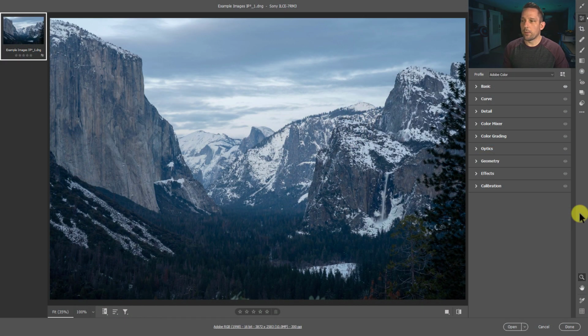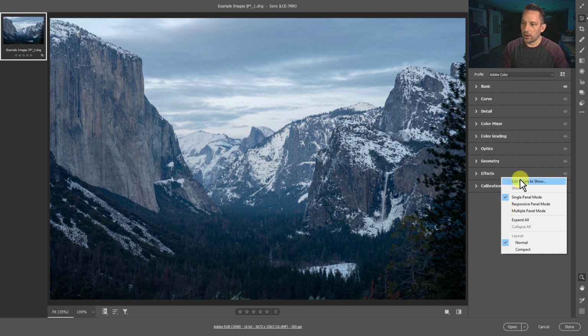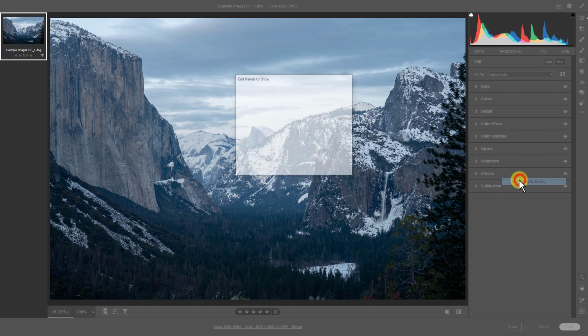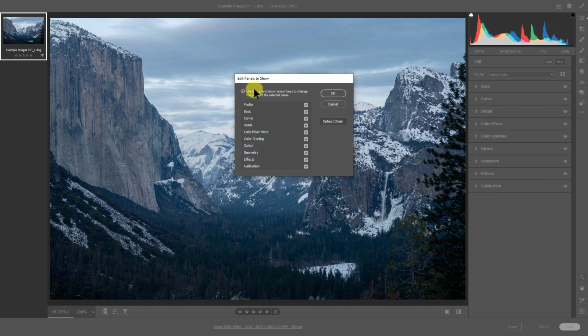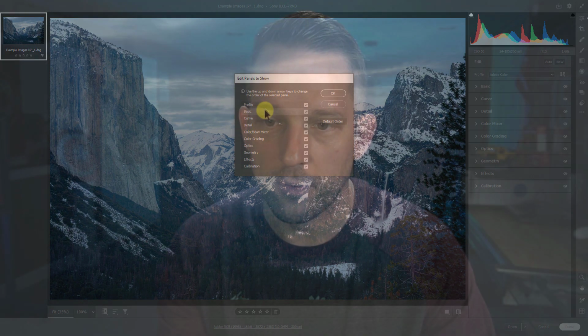So in the new Adobe Camera Raw 13.2, it gives us the option to change the order of these editing panels. Now to do that, we right click anywhere inside here and go to Edit Panels to Show. So once you hit Edit Panels to Show, you're going to see here it says use the up and down arrow keys to change the order of the selected panel. So what I'm going to tell you here, and I want you to just base this off of trust first and see if you trust me with this, and then I'll give you the proof.